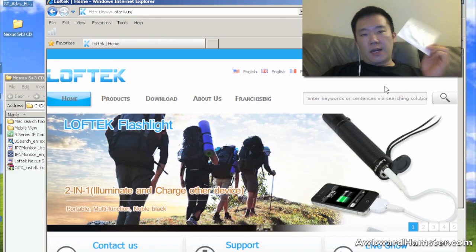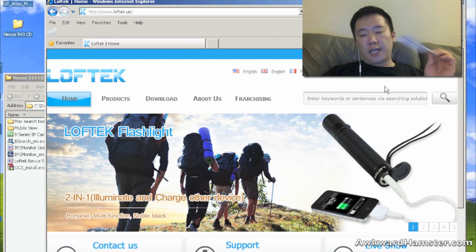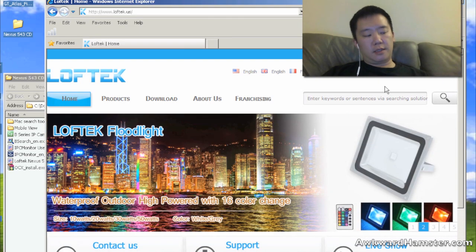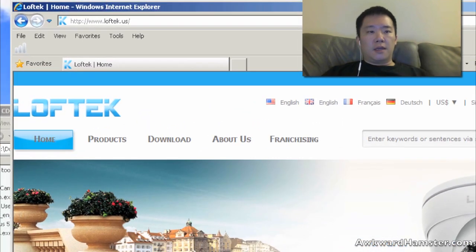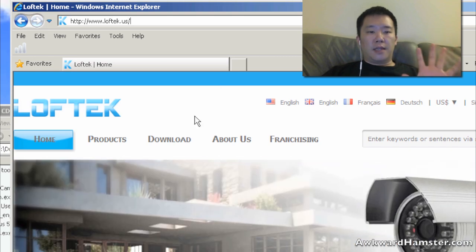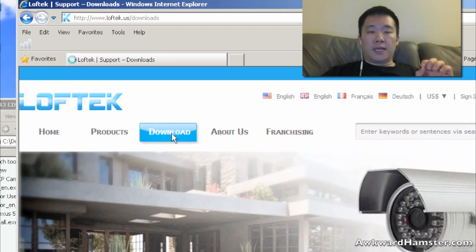So I couldn't use the CD. The CD that came with this product, for some reason, just wouldn't read in my DVD drive. So instead, I just went to the LOFTEK website. The website is LOFTEK.us. And at this website, all I did was click on download.